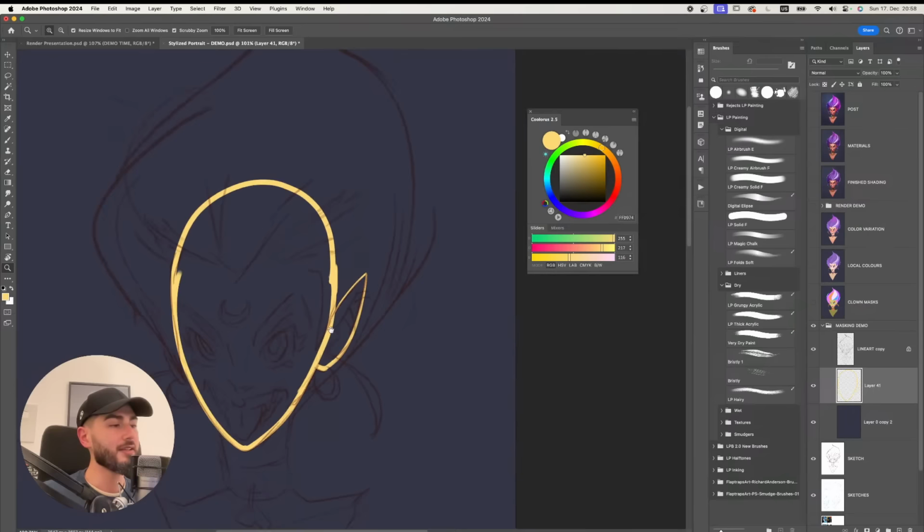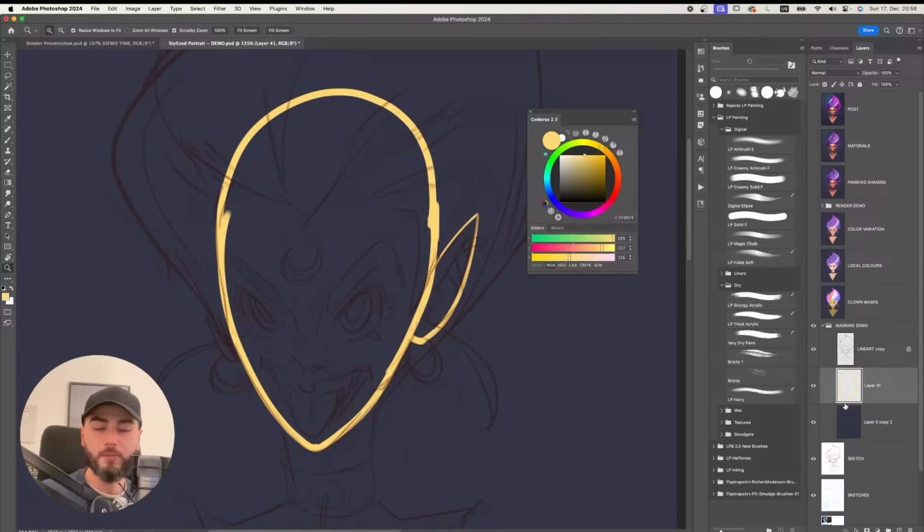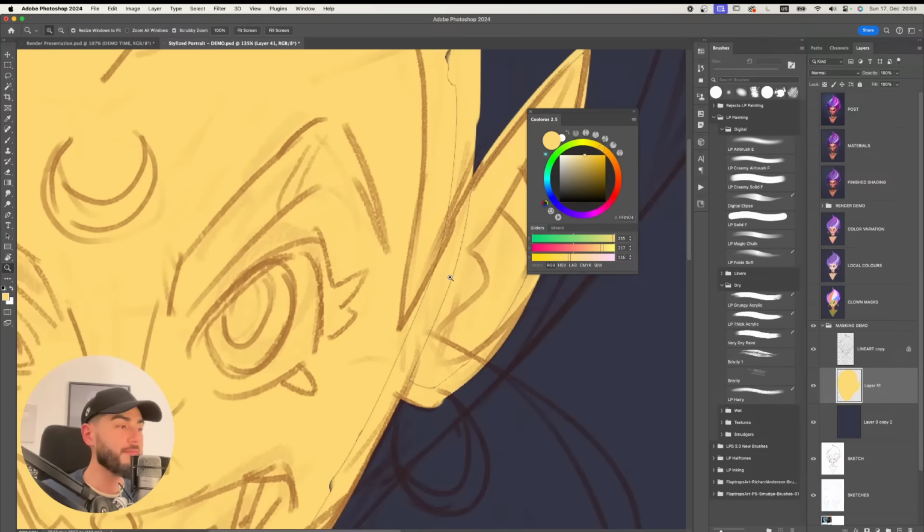I'm gonna duplicate this layer a couple of times, pressing Command J, Command J, Command J, Command E, Command E, so that I can fuse these layers. And then with the wand tool, I'm just gonna select, and then I'm gonna grow the selection. Now, if I just fill the selection right here, you're going to see that it's gonna leave me these pixel lines right there.